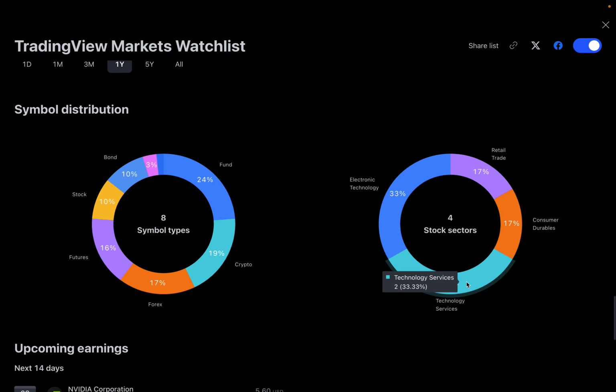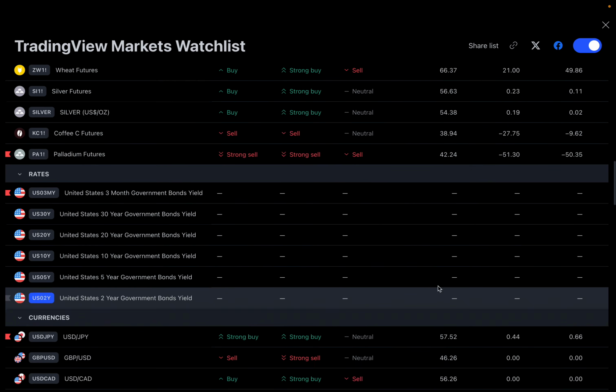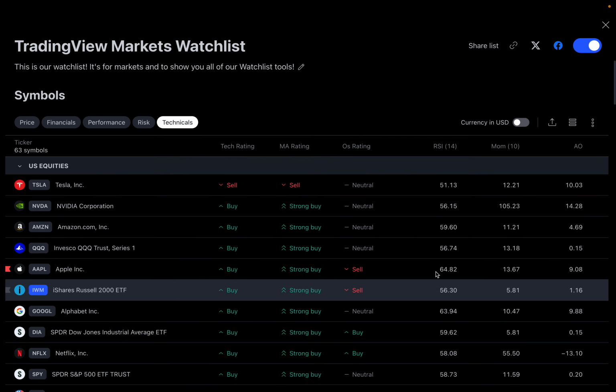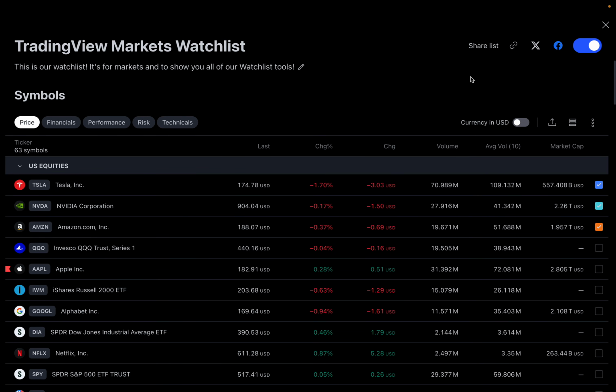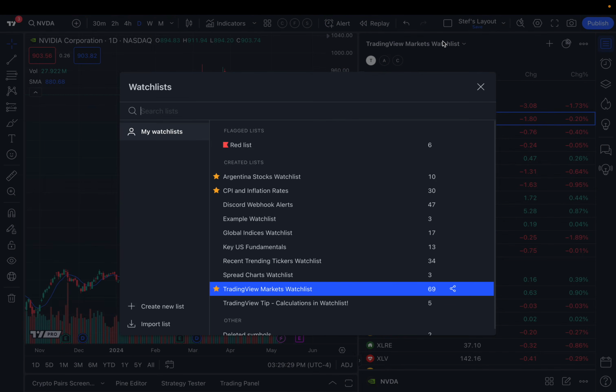Now, it would appear that this watch list is leaning a little heavily on the tech side. Electronic technology, 33%. Technology services, 33%. That means 66% of the equities in this watch list that we've created is in the tech sector. That insight alone is worth a lot because that reminds us that maybe we need to add more symbols that are in different sectors, that offer a different view of the global economy, and maybe can show us a different insight as compared to the Amazons or Teslas of the world. Now, ladies and gentlemen, this is the power of having multiple watch lists.